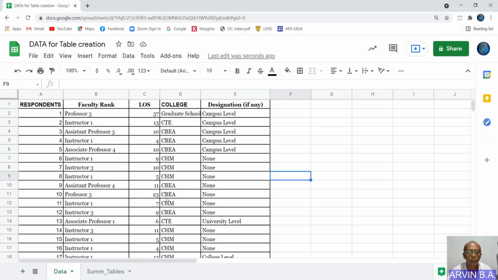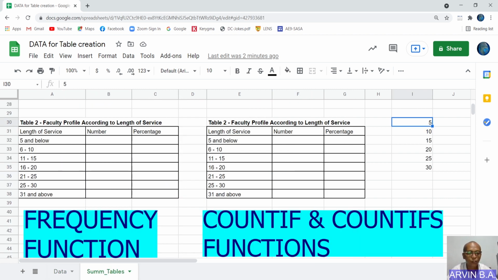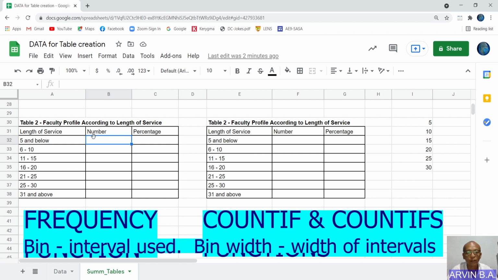Okay, for our next table, we're going to make a summary of the length of service. But this time, you're going to make use of intervals. So we go back to our summary table sheet. I will demonstrate to you two ways to get the summary of the length of service. First, I will be using the function frequency. And when we make use of frequency, we have to have a bin.